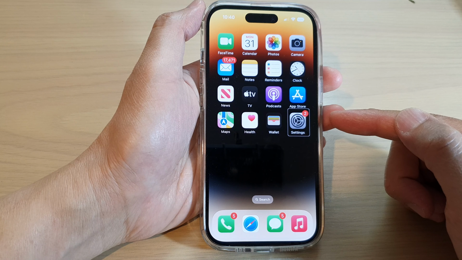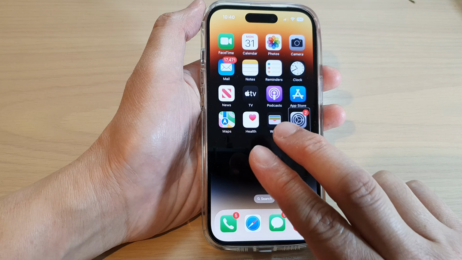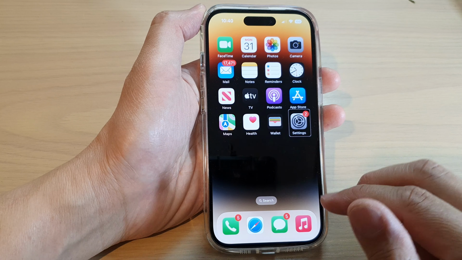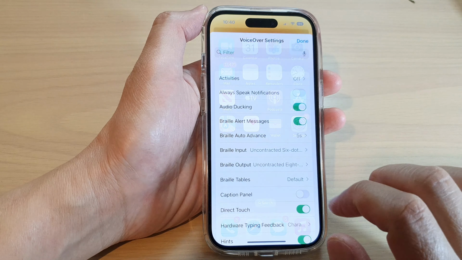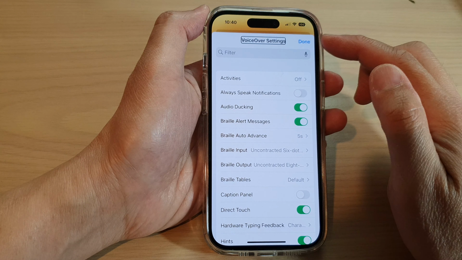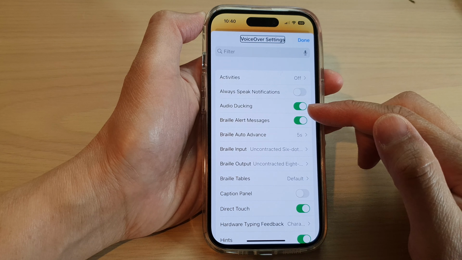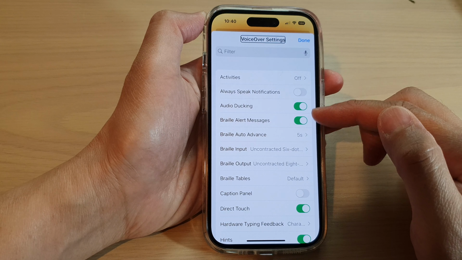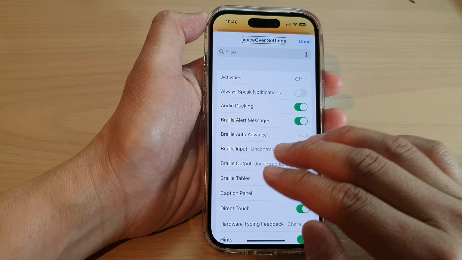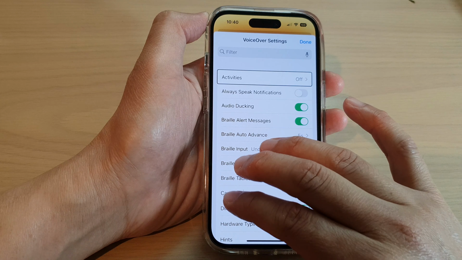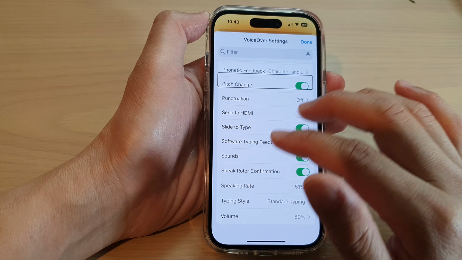Once it is turned on, you can use two fingers and quadruple tap on your screen to quickly open up the voiceover quick settings. So like this, 1, 2, 3, 4, and this will open up voiceover settings. In here, you'll be able to turn on or turn off the voiceover settings, so you can quickly access any of this. Now if you need to swipe up, you can use 3 fingers and then swipe up like that to move up and down on the menu.